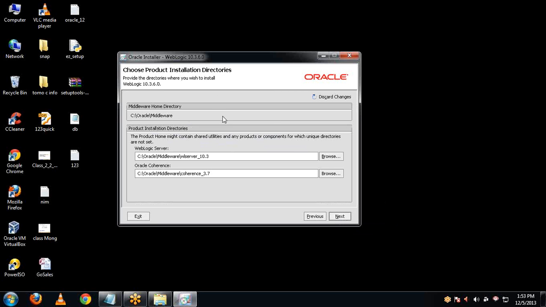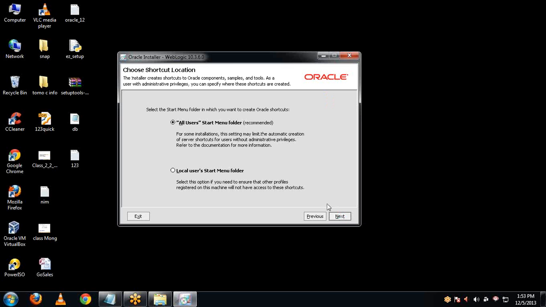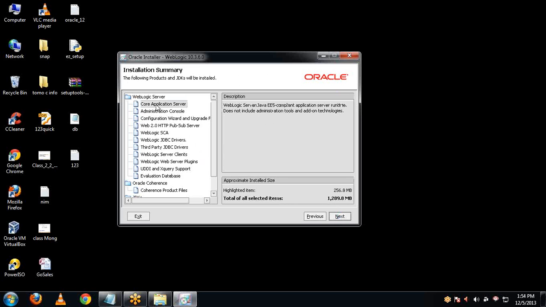So this is the installation summary regarding your middleware, WebLogic server and Coherence, where all these components are going to be installed. This is the path for the WebLogic server. This is the path for the Coherence. Coherence is a part of WebLogic server. So click on next. Next.